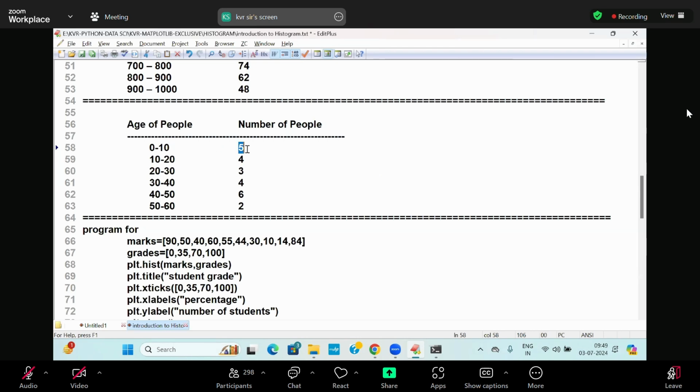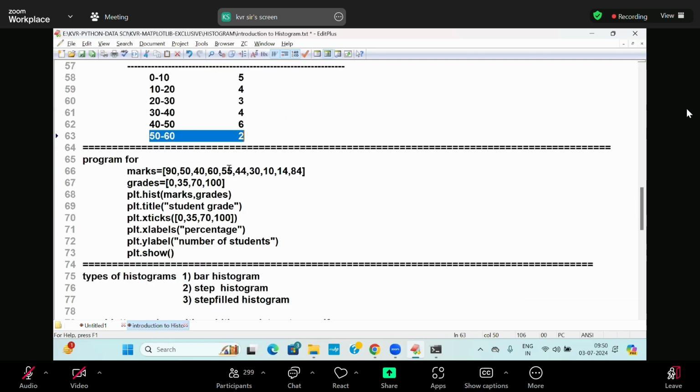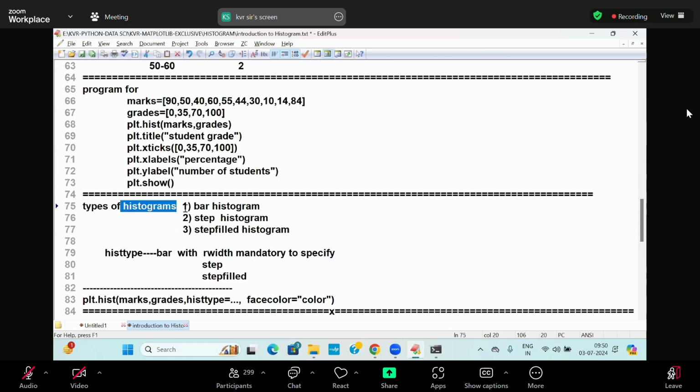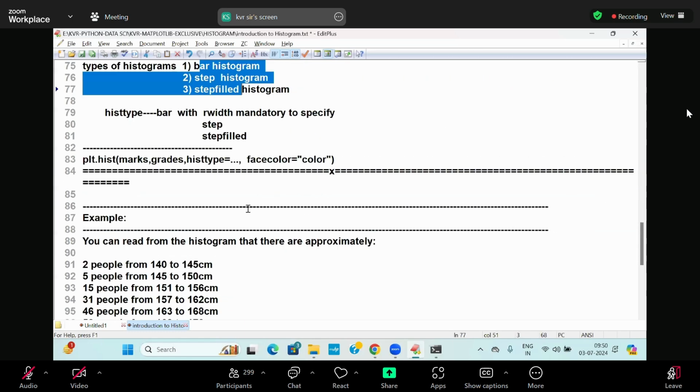So it is your own requirement. 0 to 10, 5 people are there. 10 to 20 years, 4 people. 20 to 30 years, 3 people. 30 to 40, 4 people. 40 to 50 years, 6 people. 50 to 60, 2 people are available. Are you able to follow? Now, the program for that kind of thing. I mentioned it now, and the types of histograms I already mentioned.